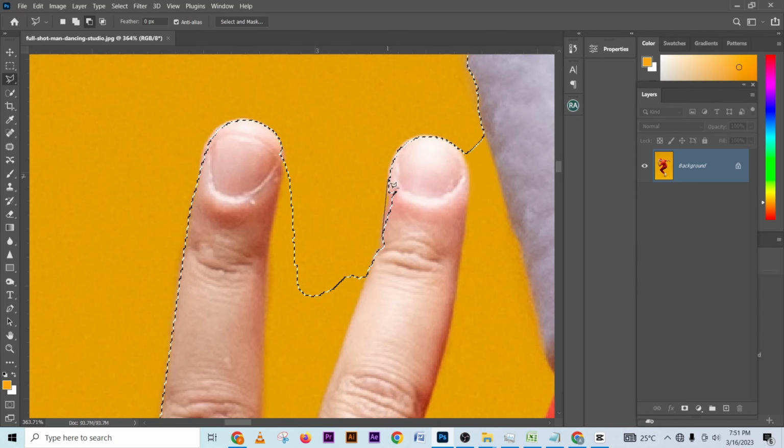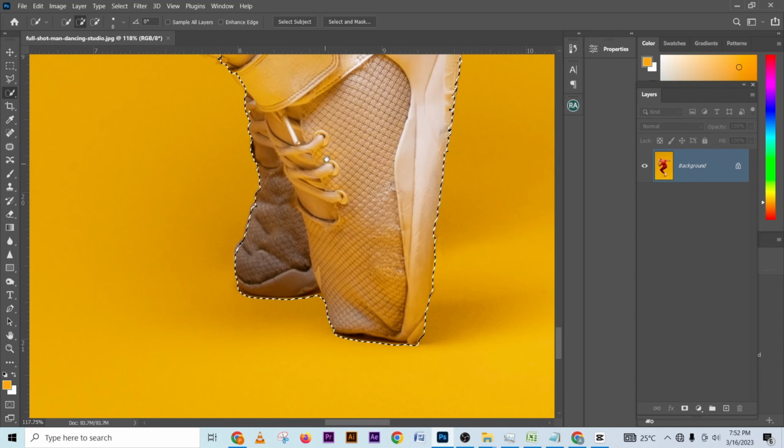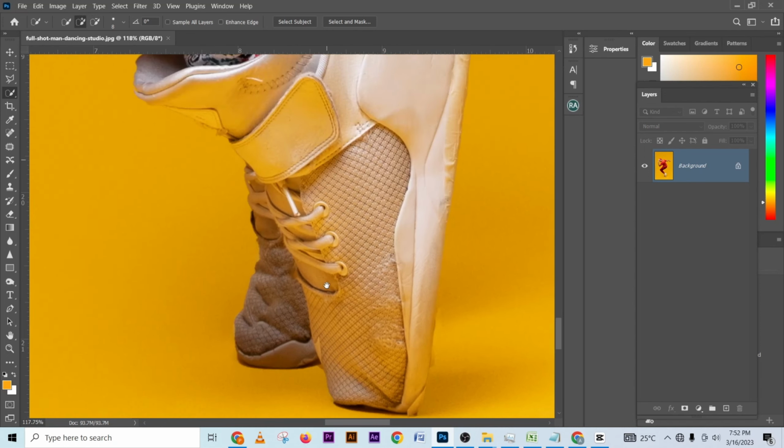Okay, to go to the feet, sometimes look, just minus it. I'm doing the minusing holding my alternate key. If I want to add, I'm going to hold my shift and it will add to the selection. If I want to minus, I'll hold my alternate and it will minus from the selection. Just go around to make sure you have a good selection.